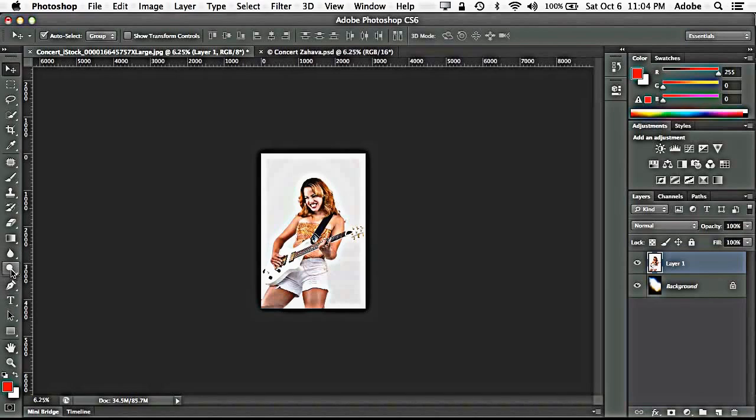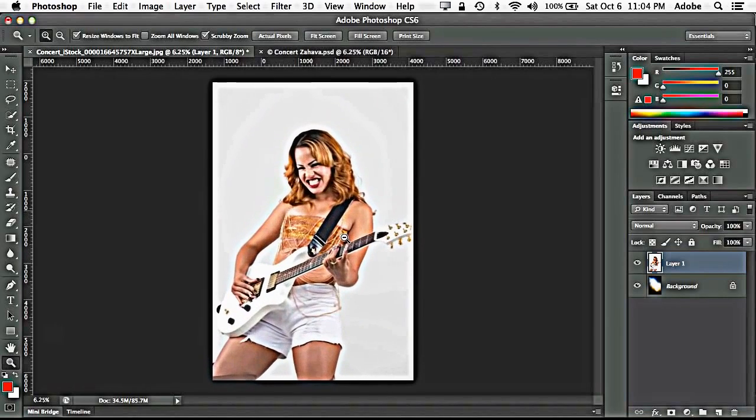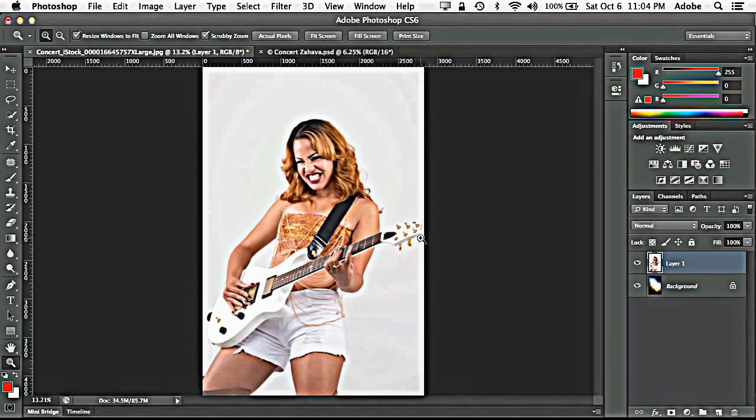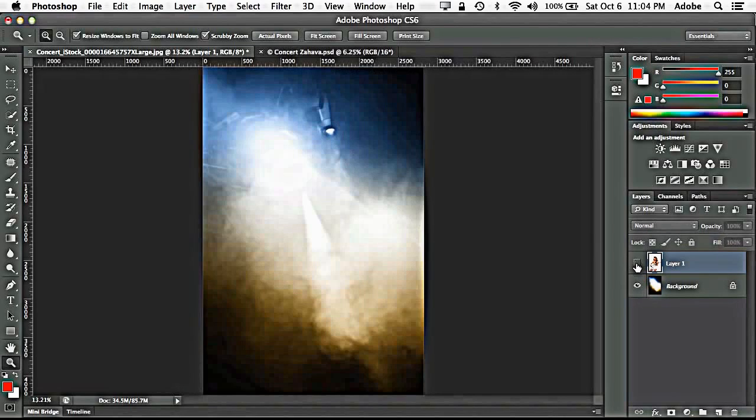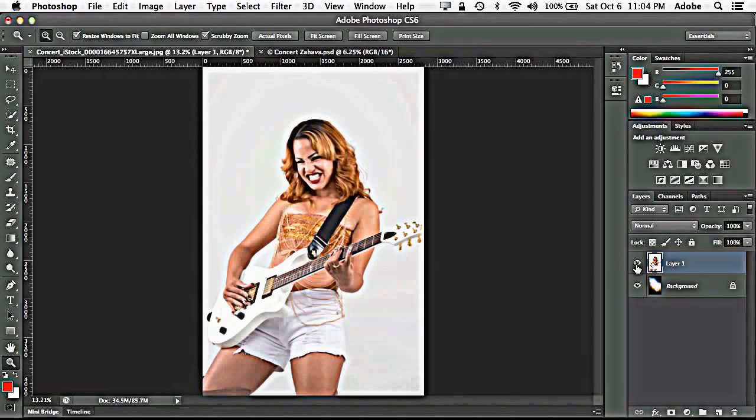So now that's okay. We'll just go ahead now and use our Zoom tool and we'll zoom in. And now you can see we're now working with two different photo layers. We have the background and we have Layer 1, which is the model. Now, we can't move these around because the background always has to stay on the bottom.